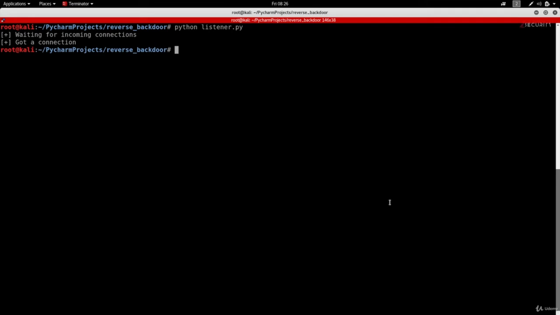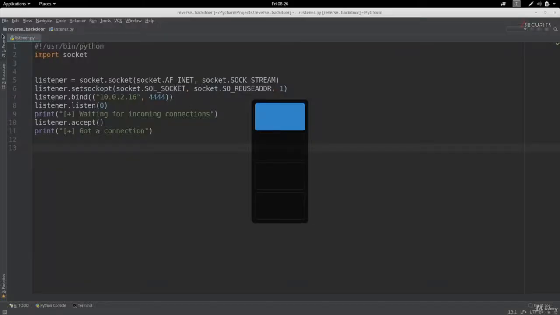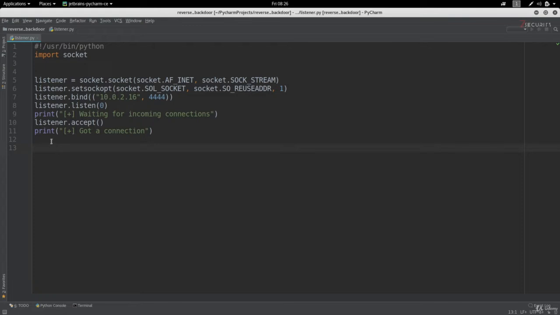So our listener now is able to receive a connection, but we're not able to use it to send or receive data. As you can see, as soon as we received the connection, we accepted the connection and the program just terminated because we didn't really have any code to send or receive data.